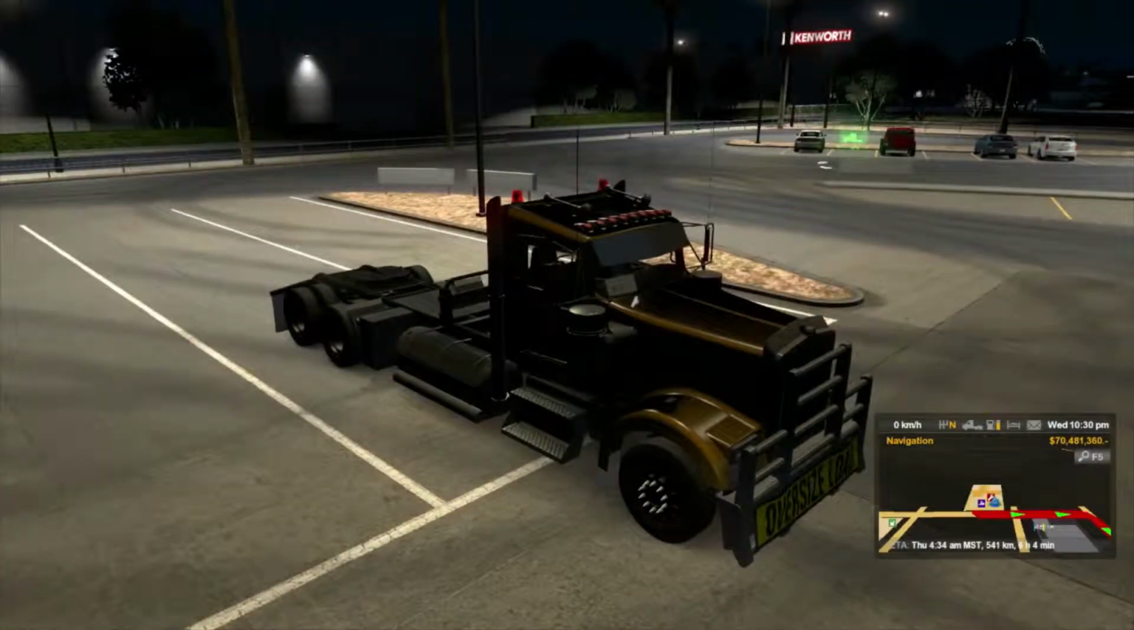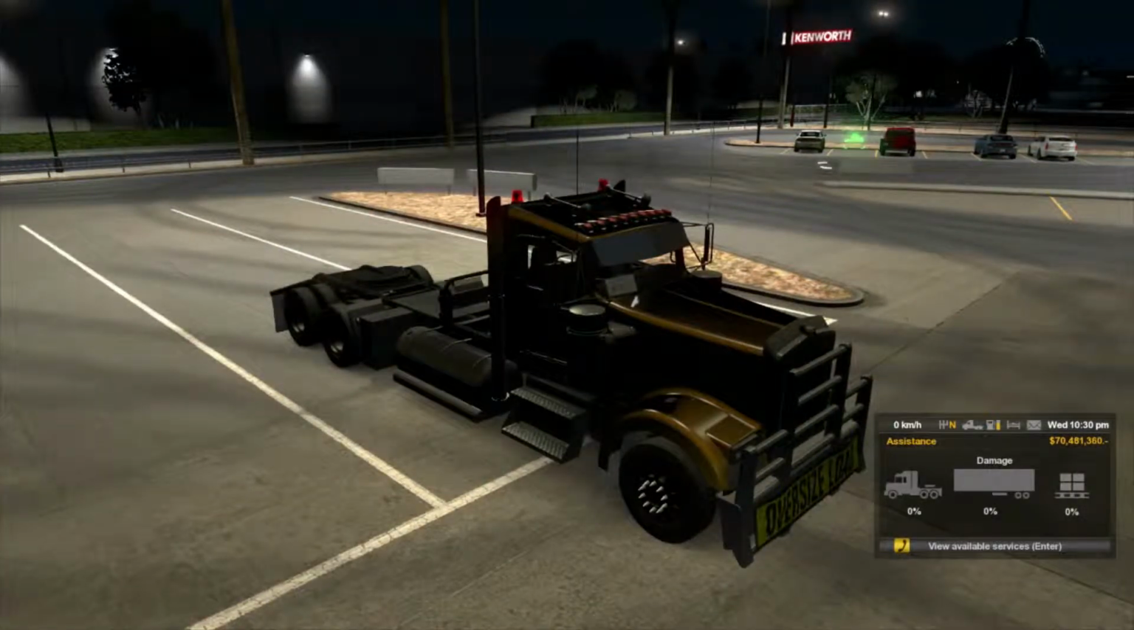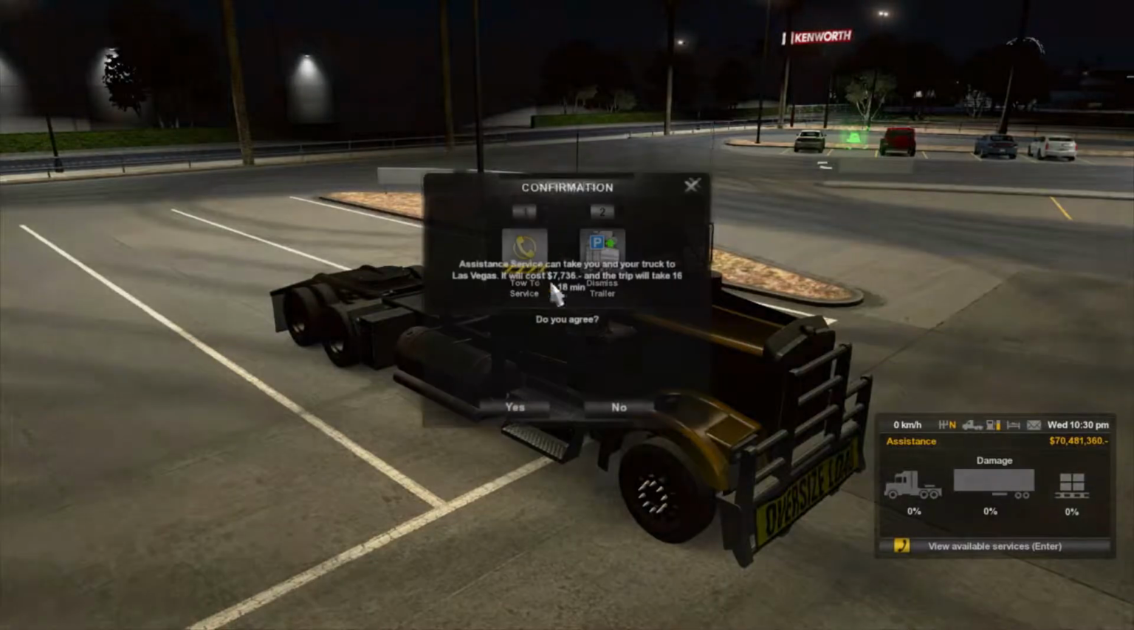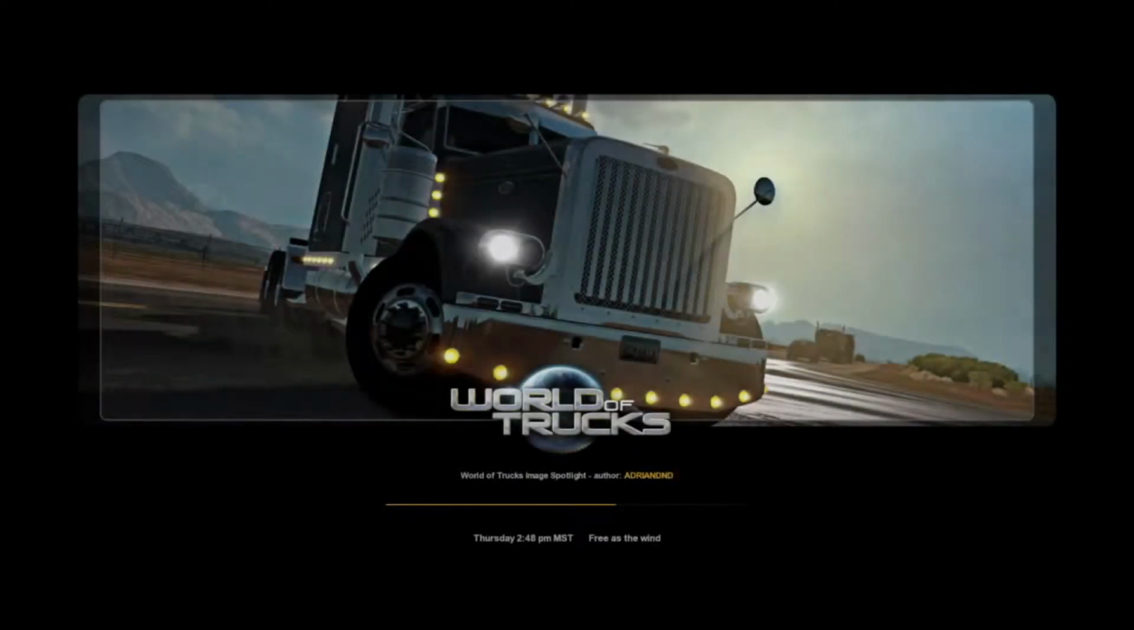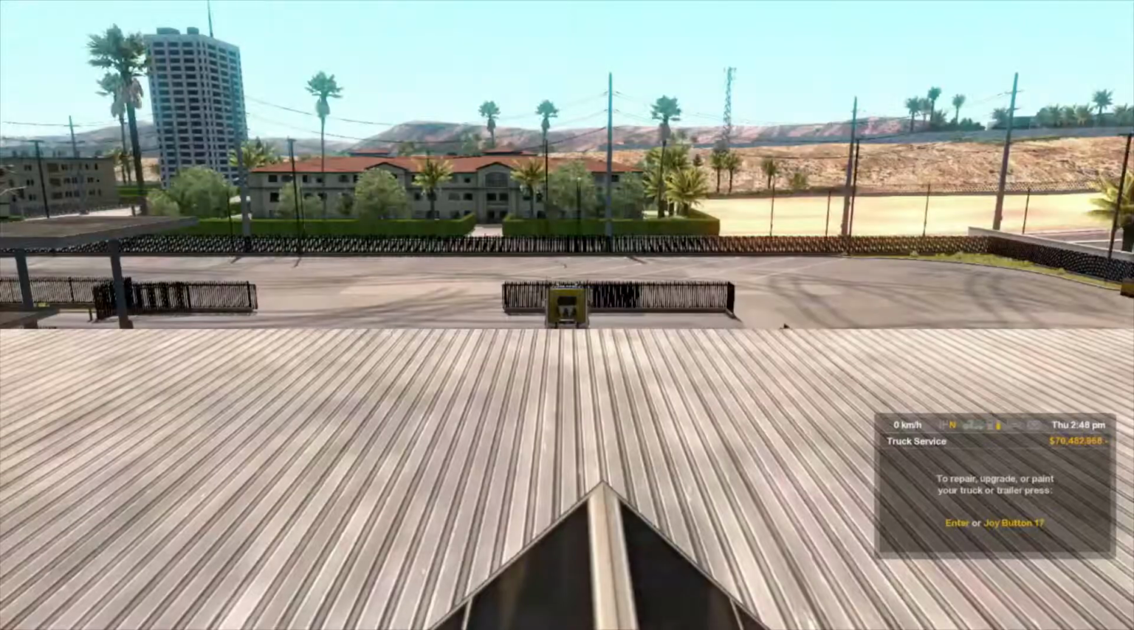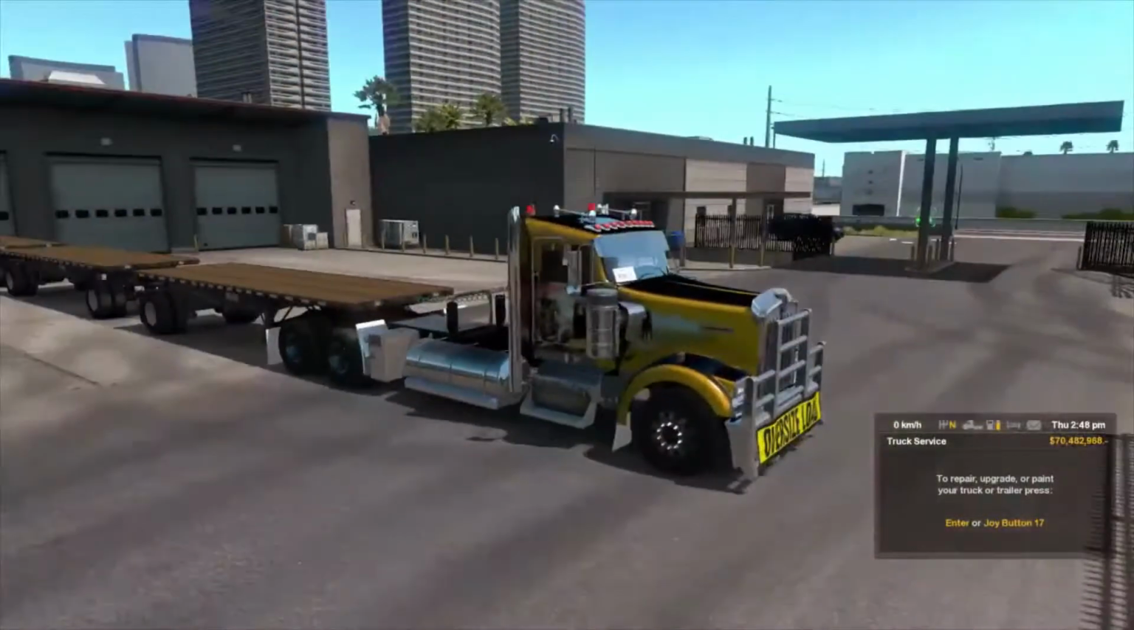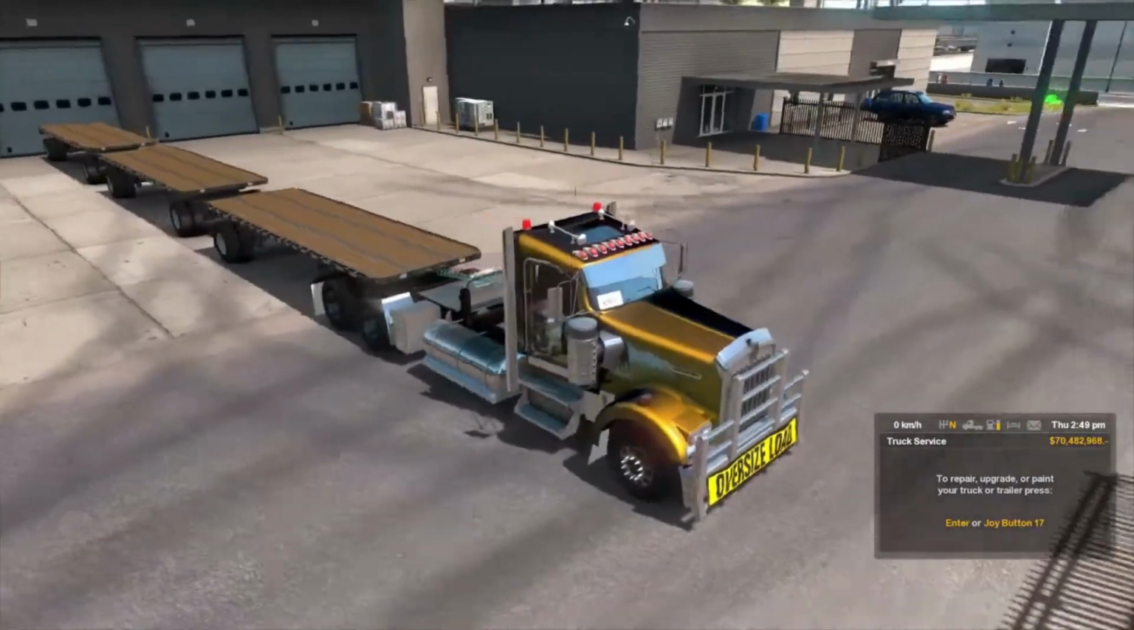So a quick way to go to your trailer is press F7, enter, tow. It's going to cost $1 billion. That's alright though. More loading. We should be in. There we go. We have our triple.